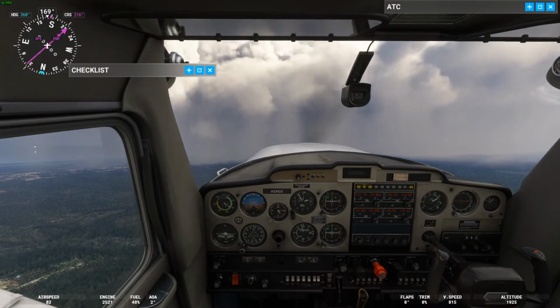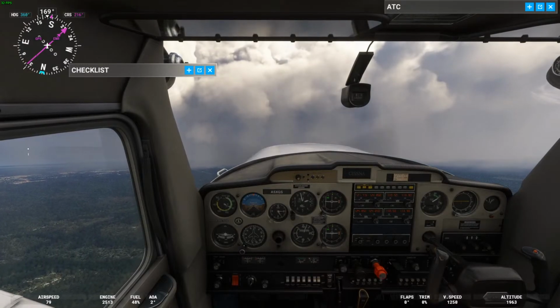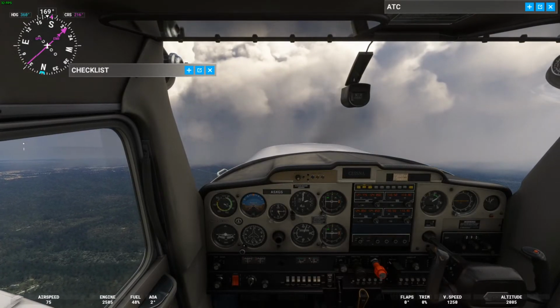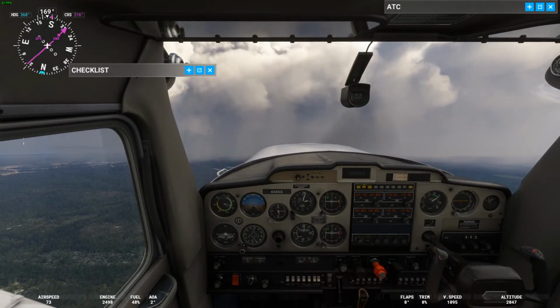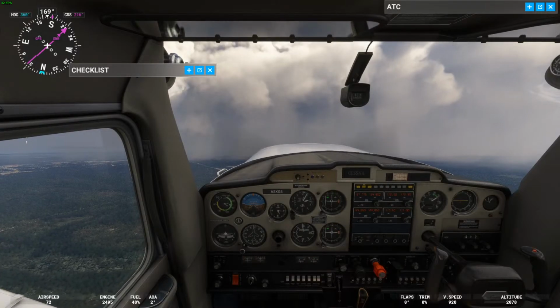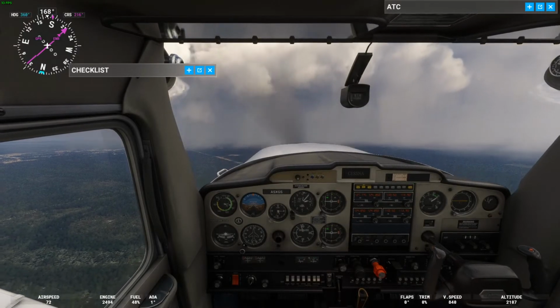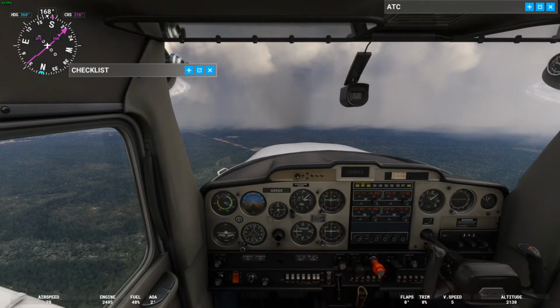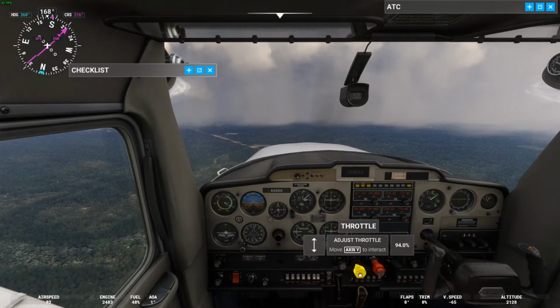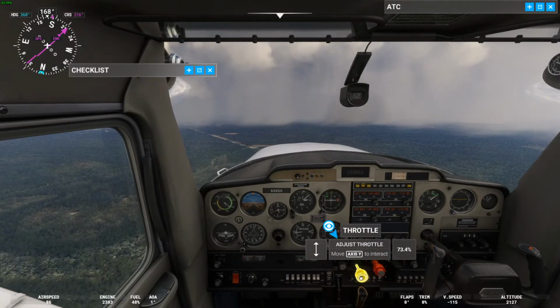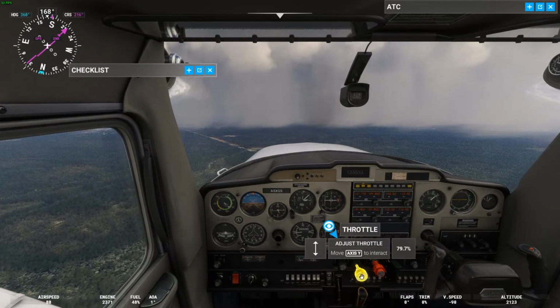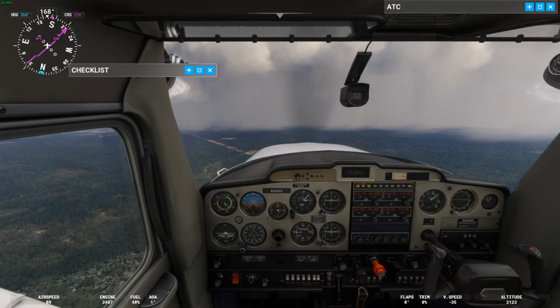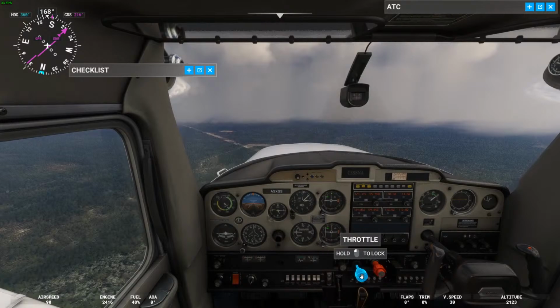Alright, so we're at 2,000 feet in this airspace. I'm going to bring this thing... Yeah, we're going to try for 2,000. So we're going to pull the throttle out to probably about that. We're going to check our trim.